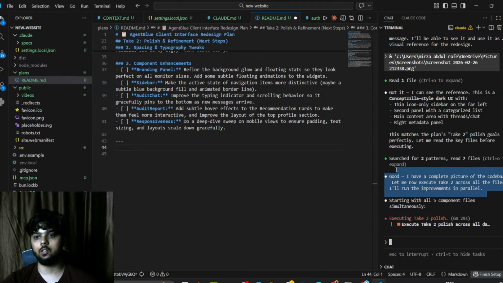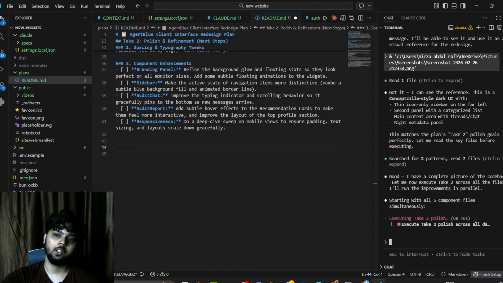Okay, this just had the complete picture of the code base. Still not executed. Starting with all component files, simultaneously executing.